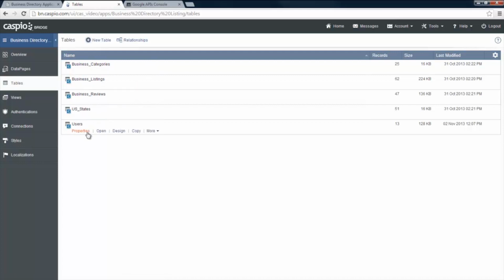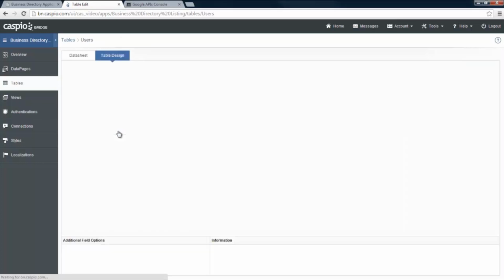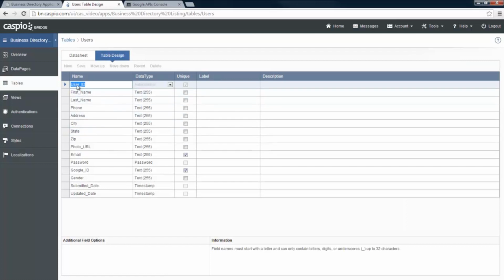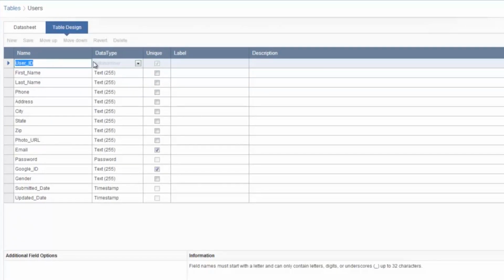Let's take a look at our users table in the design mode. Our table has the user ID, which is an auto number. We also have first name, last name, phone number, and your regular fields that you will typically have in your registration form. We also have photo URL and gender, and a lot of these fields we're actually going to capture from Google upon logging in and registering. And we also have the Google ID for users who wish to sign up using their Google account.